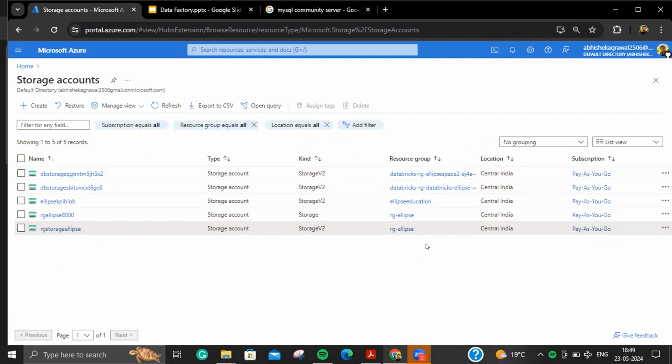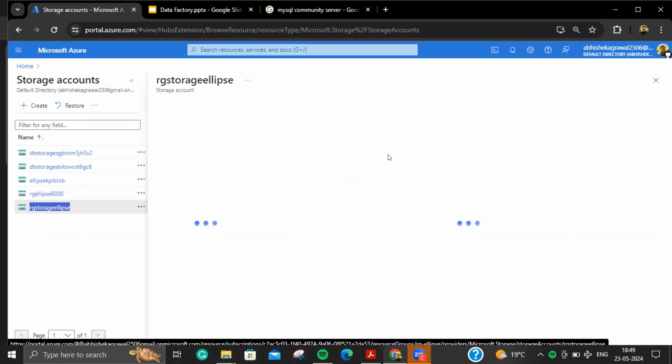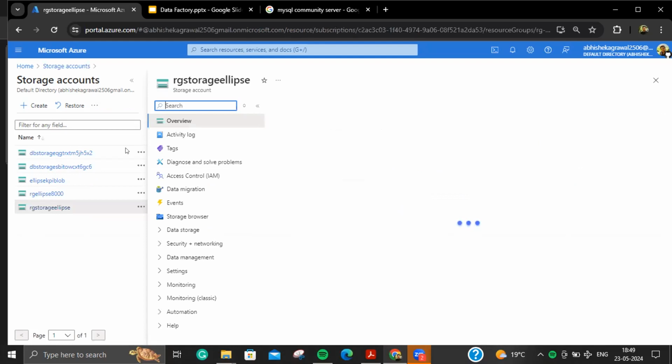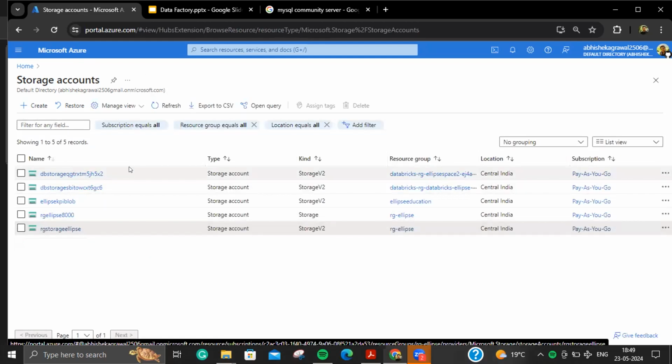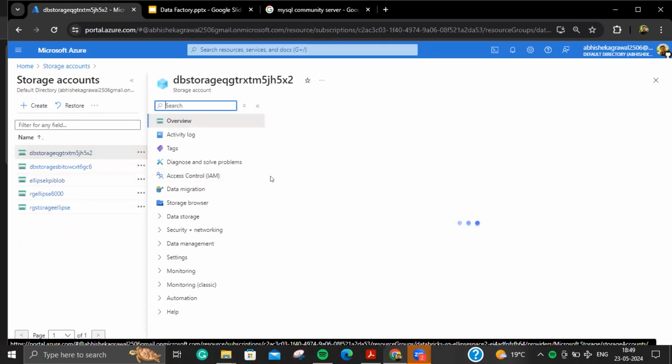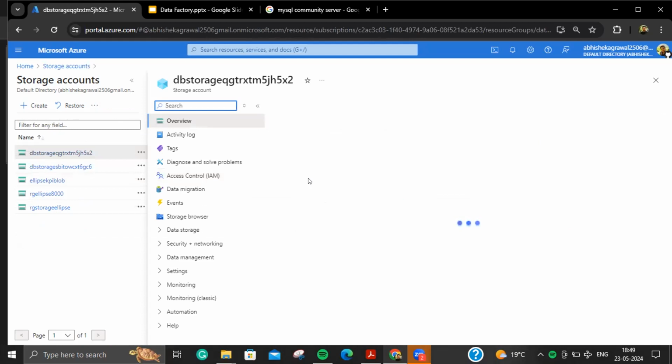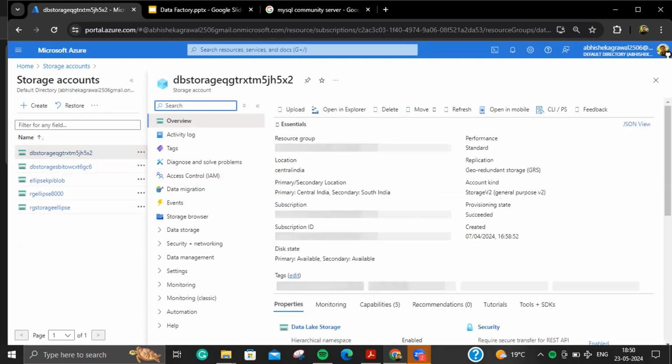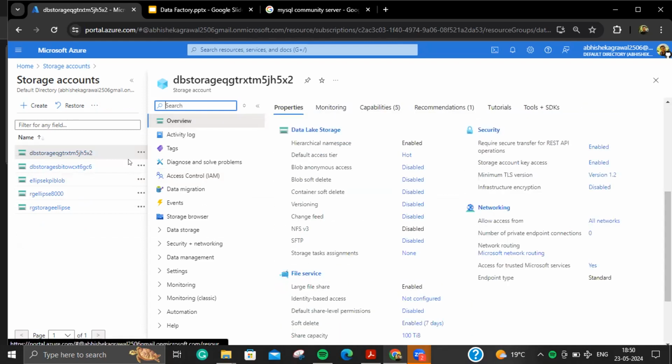Got it. So suppose this is a resource group, RG Ellipse resource group. This is a storage account, and then inside this is data related to that project. So I have 5 storage accounts over here, and if I open this storage account, let me see which option I chose here. This is a data lake storage. So you can choose either one of them.